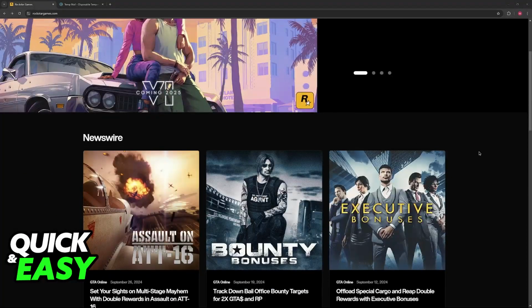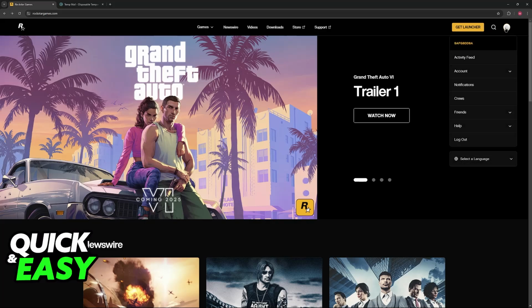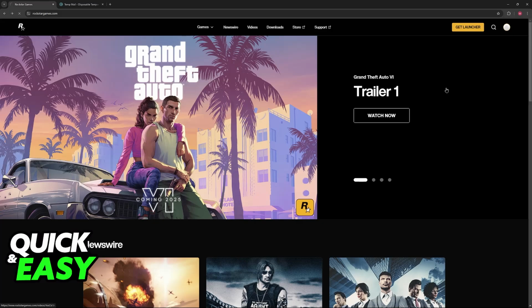So all that you have to do is, on a web browser, go to rockstargames.com. When you arrive at this page, sign into the respective account that you want to connect to your PlayStation Network account, click on your icon, and then click on Account. Now you will be able to find Settings. So under Account, go over to Settings.